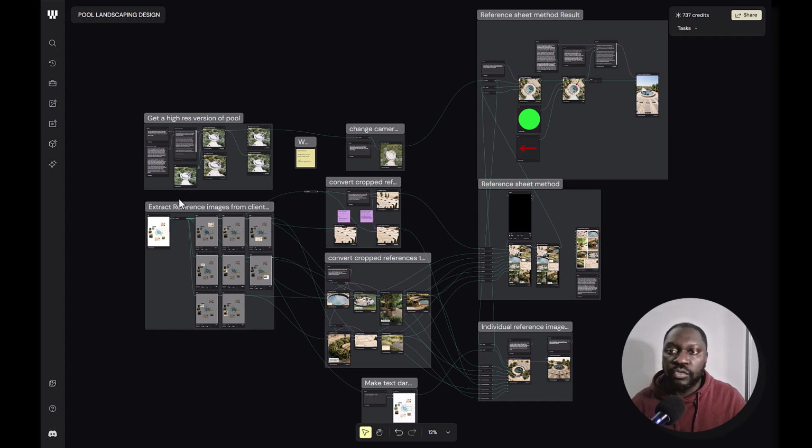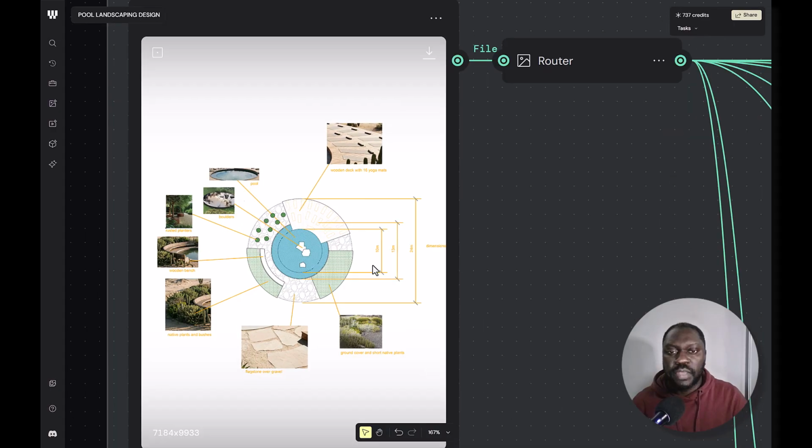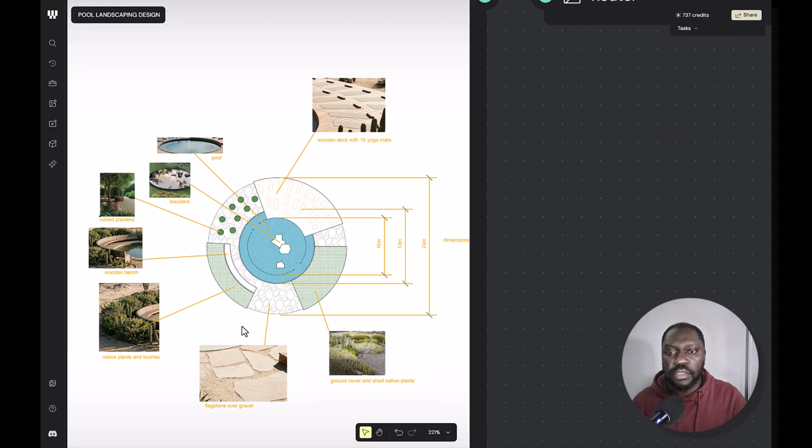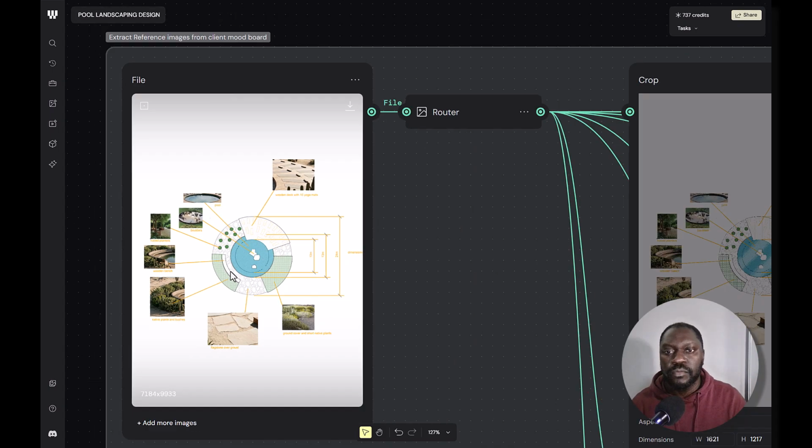So this tutorial runs through the pool landscaping design workflow. Essentially, someone asked: my boss gave me this CAD drawing with lots of reference images, and their boss wanted a 3D render of what the space would look like with all these references included.